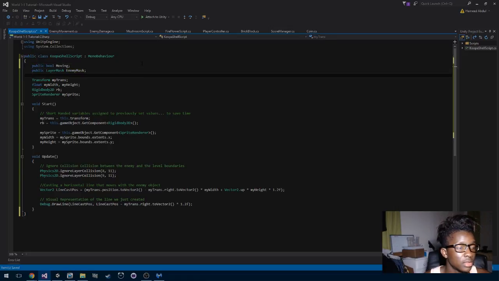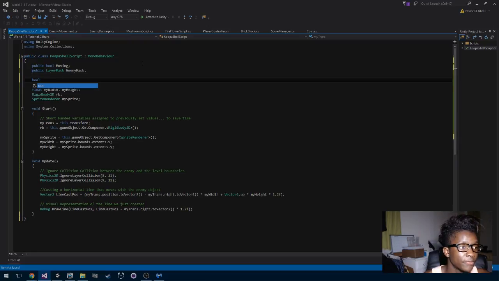Now, under here, we're going to create 4 booleans. They're going to be shell left, shell right, right blocked, and left blocked.